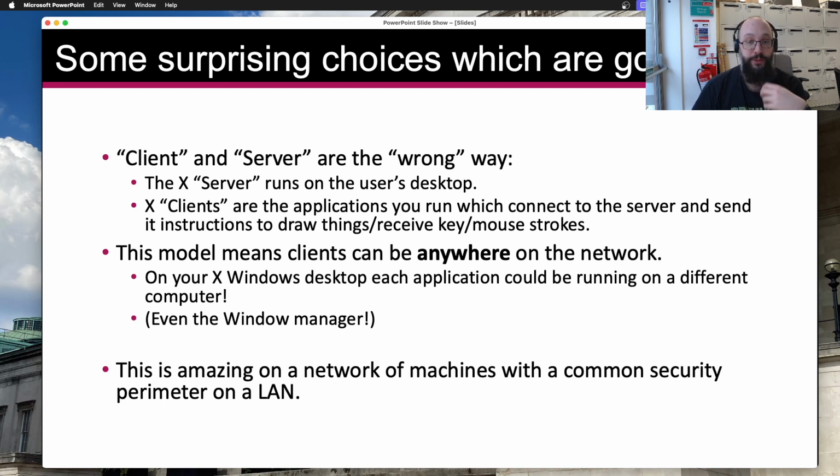This is quite a nice model because it means you have one desktop, which is the server, but the clients can be anywhere on the network. They could be on your workstation, they could be on a departmental Unix machine down the hall, they could be on an HPC system you have access to on campus. But regardless of that, the graphics get piped back to your workstation. This is amazing on a network of machines with a common security perimeter.